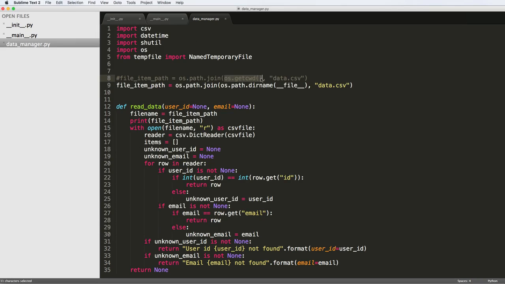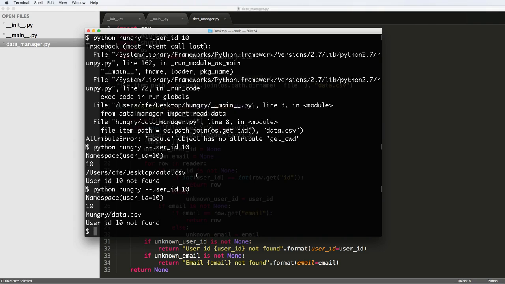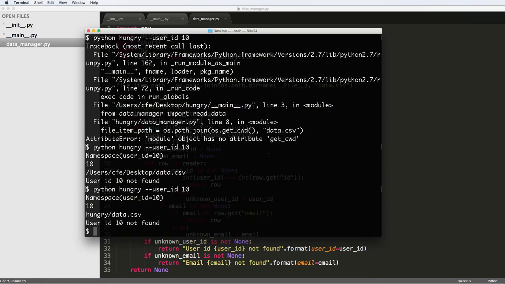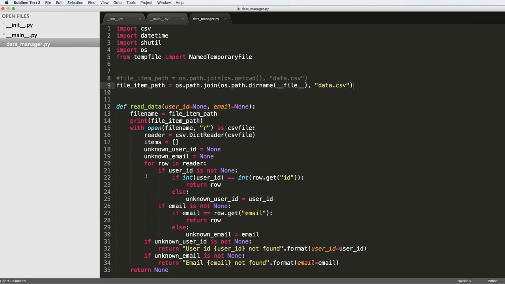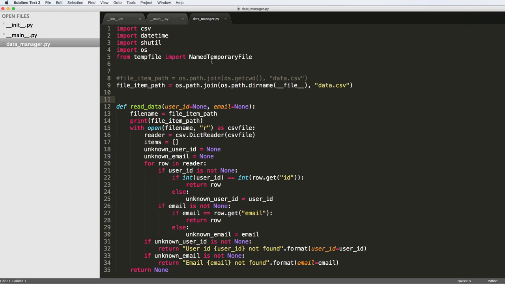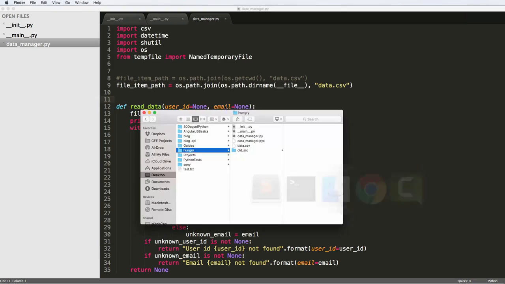So those two are just slightly different. As you see, this is the current working directory where I'm running this file. And then the other one is the actual path to where that file actually is. So Hungary data as opposed to users CFE desktop. Right, so this latter one is definitely what we want to work more on, not the current working directory. Okay, so now that we've got that, let's go ahead and delete the old CSV file that was on the desktop, and that way it's no longer in there, and the data is all inside of that module.